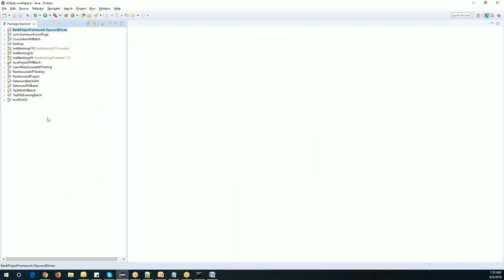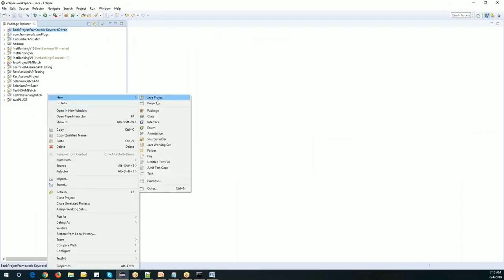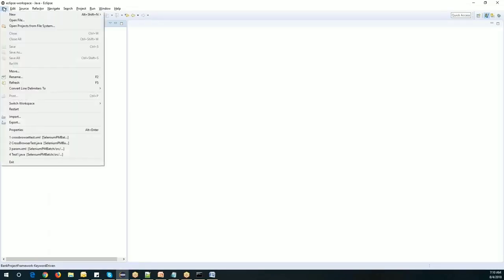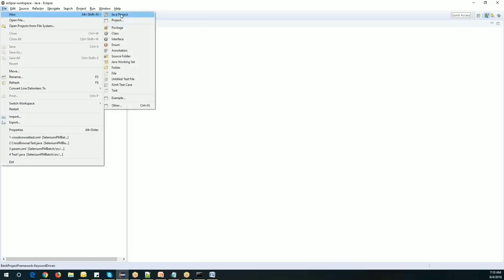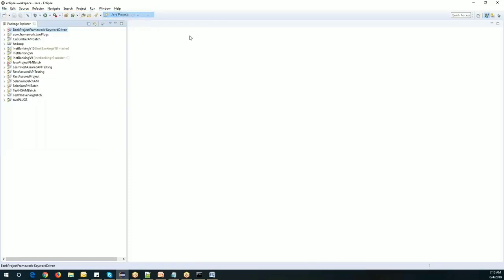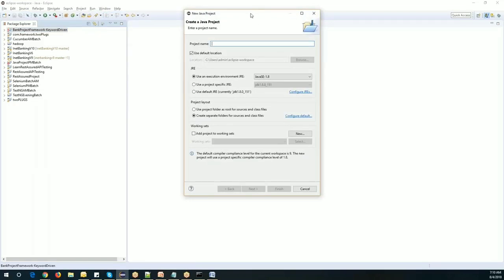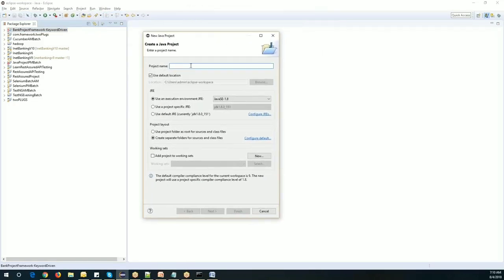We can create a project either by right-clicking here, New, Java Project. This is one option. Or you can just go to File, New, and Java Project. Let's take this Java Project. Now here you need to provide a name for your Java project. I'll just say AM for me. This is the name of the project I have given.